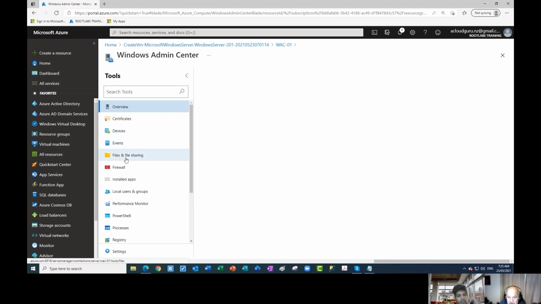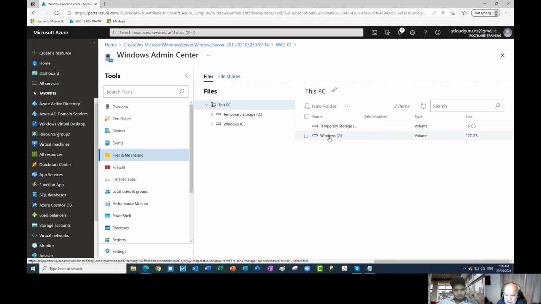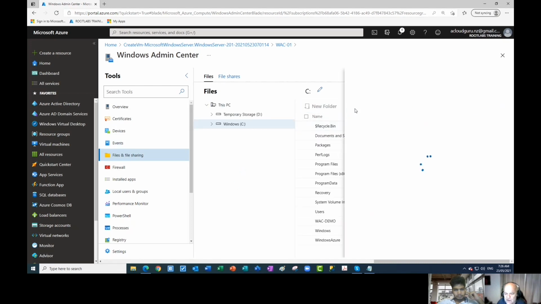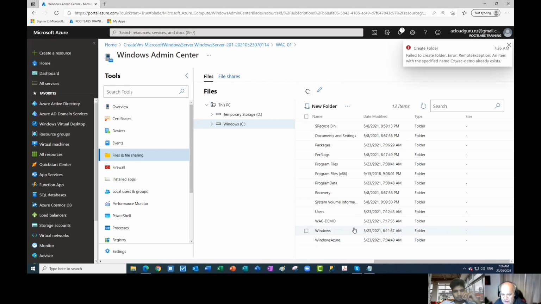Again, you can come down to file sharing, and file sharing is pretty much the same. I think in the old Admin Center on Windows, it would just say files. So in here, we can manage everything from a single pane of glass. So I could come in here and create a new folder, and we'll just call this demo. If I can spell today, sorry guys. And click submit. And there we go. There's my folder as well.